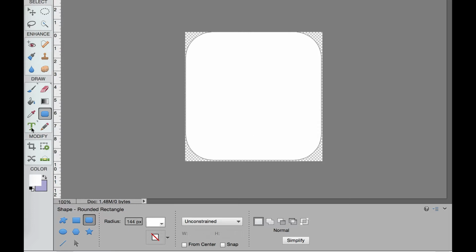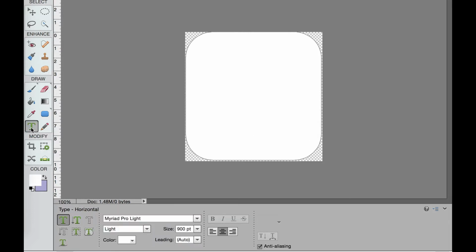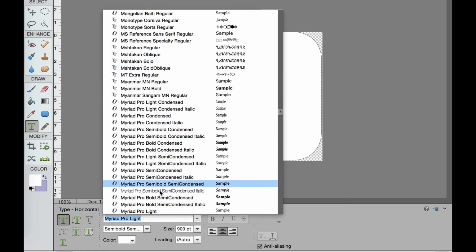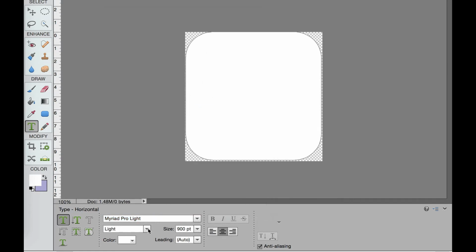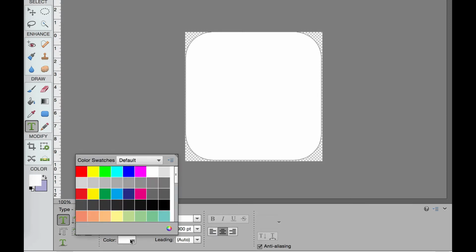Next, let's select the text tool. Now, Apple has a proprietary font. It's very similar to Myriad Pro Light. Now, you may not have this one, but you can follow along just by selecting any. From the drop-down box, select Myriad Pro Light. The next thing we're going to do is select black for our color because we want to superimpose all those colors on top of our black.